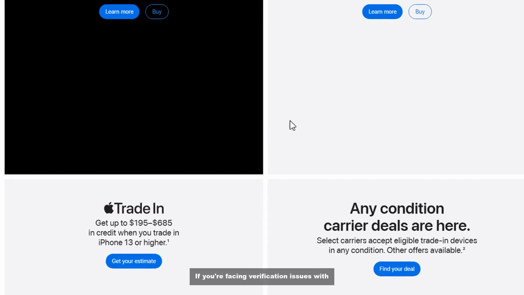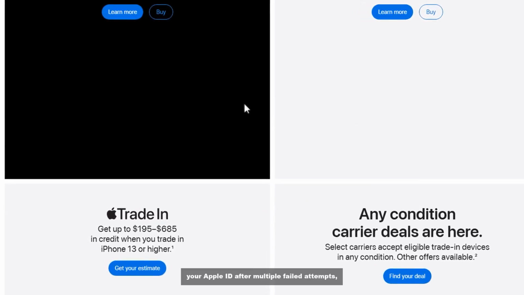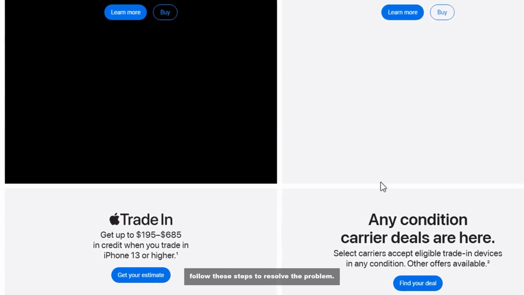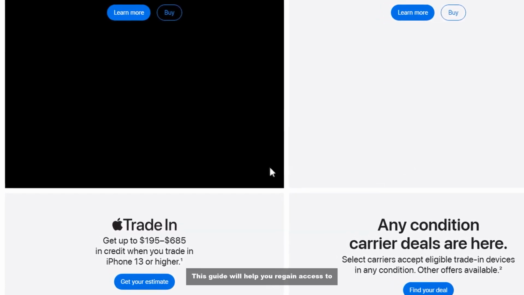If you're facing verification issues with your Apple ID after multiple failed attempts, follow these steps to resolve the problem. This guide will help you regain access to your account.